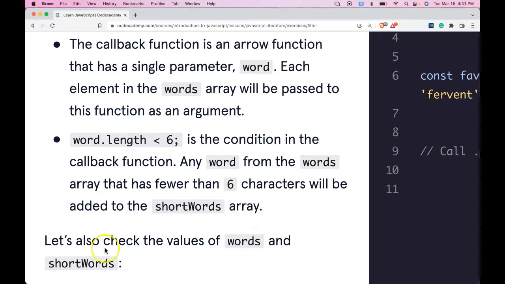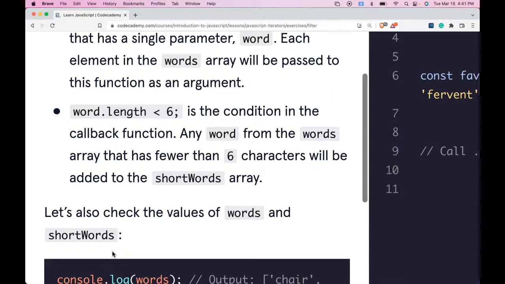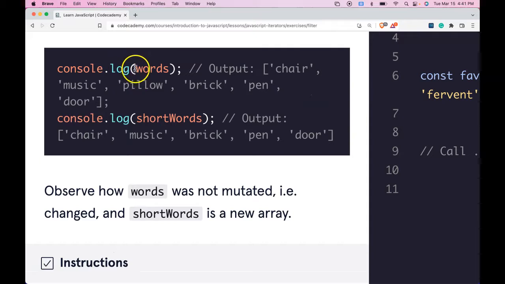Let's also check the values of words and shortWords. We have this log of words, which has this array of words, and this log of shortWords, which has this array with these words. Observe how words was not mutated, i.e. changed, and shortWords is a new array.